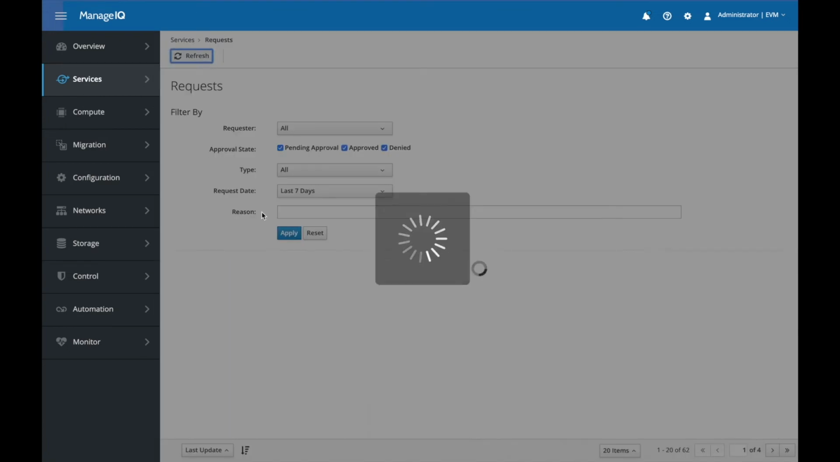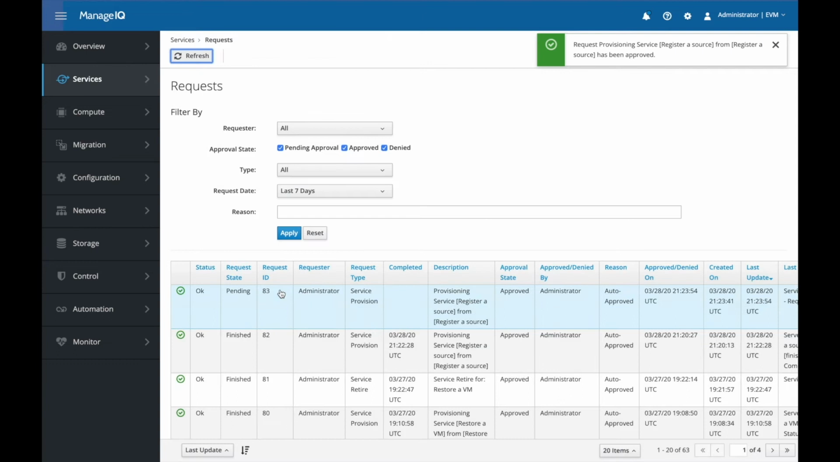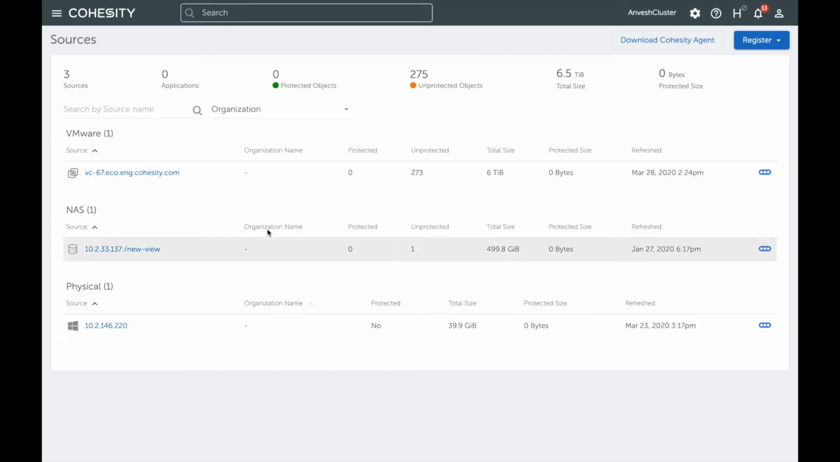Refresh this page and you can see that a new job is created, which is registering a source. It takes a few minutes for the job to be completed. Let's wait for it. Once the job is successfully executed, we can log into the cluster and verify that the source is registered.